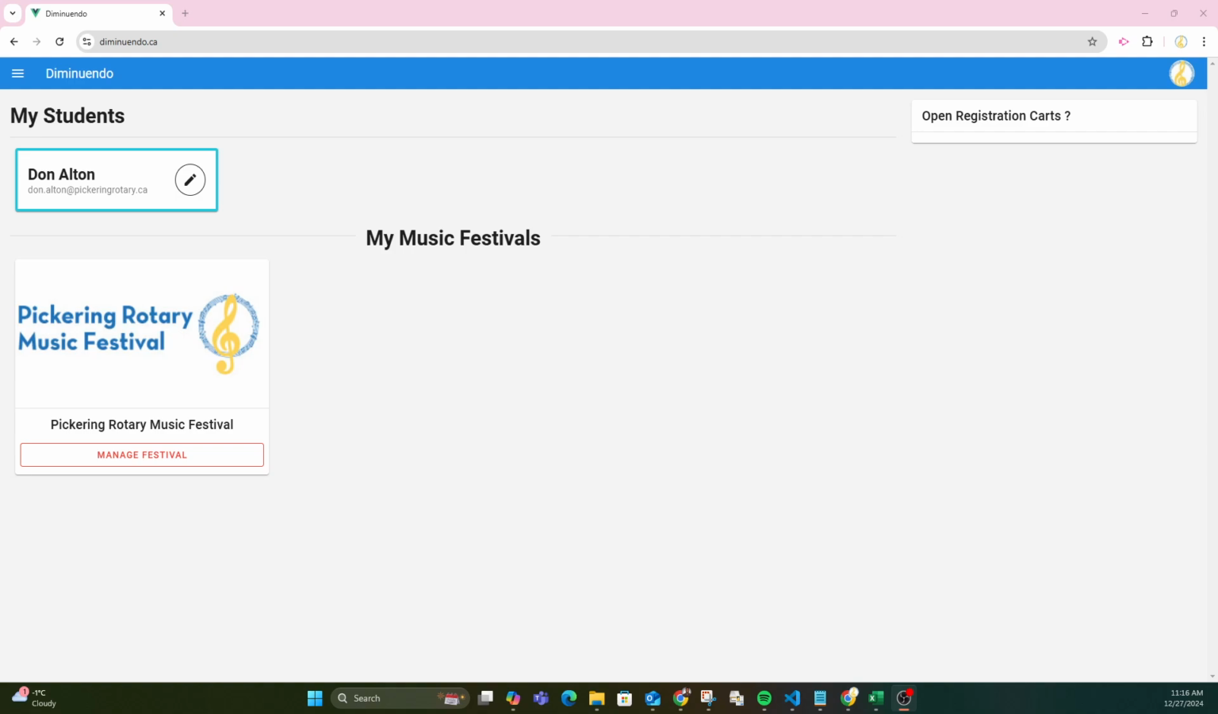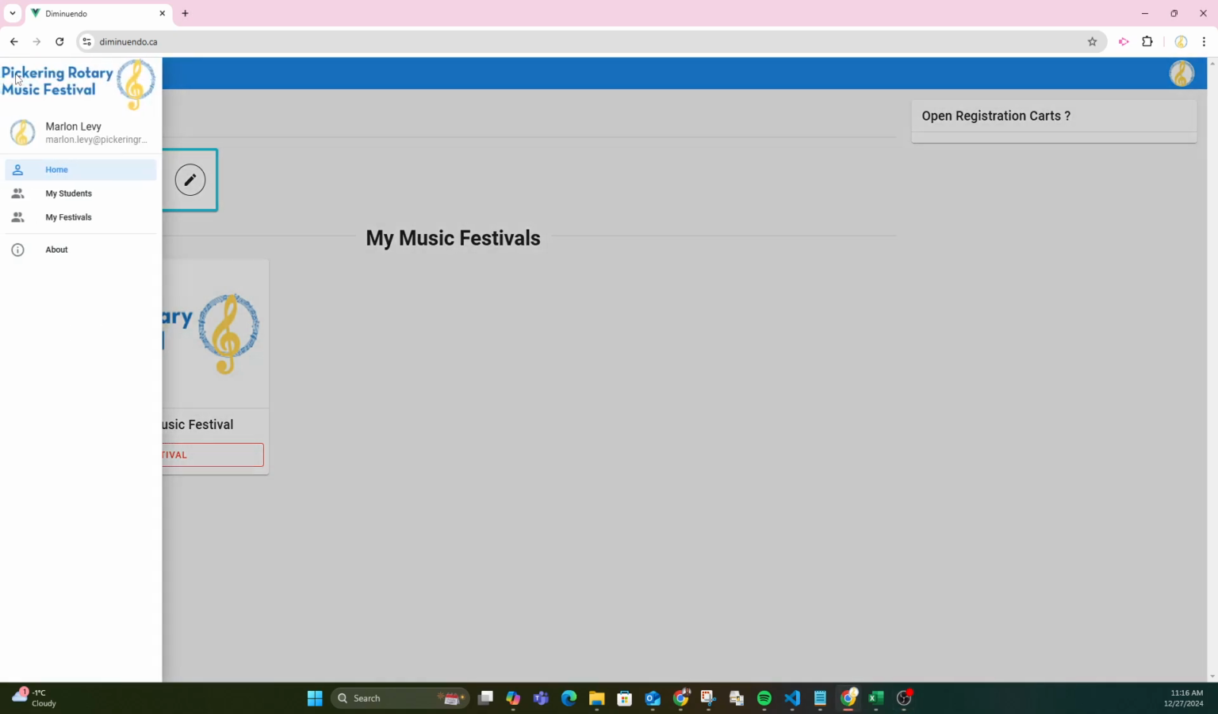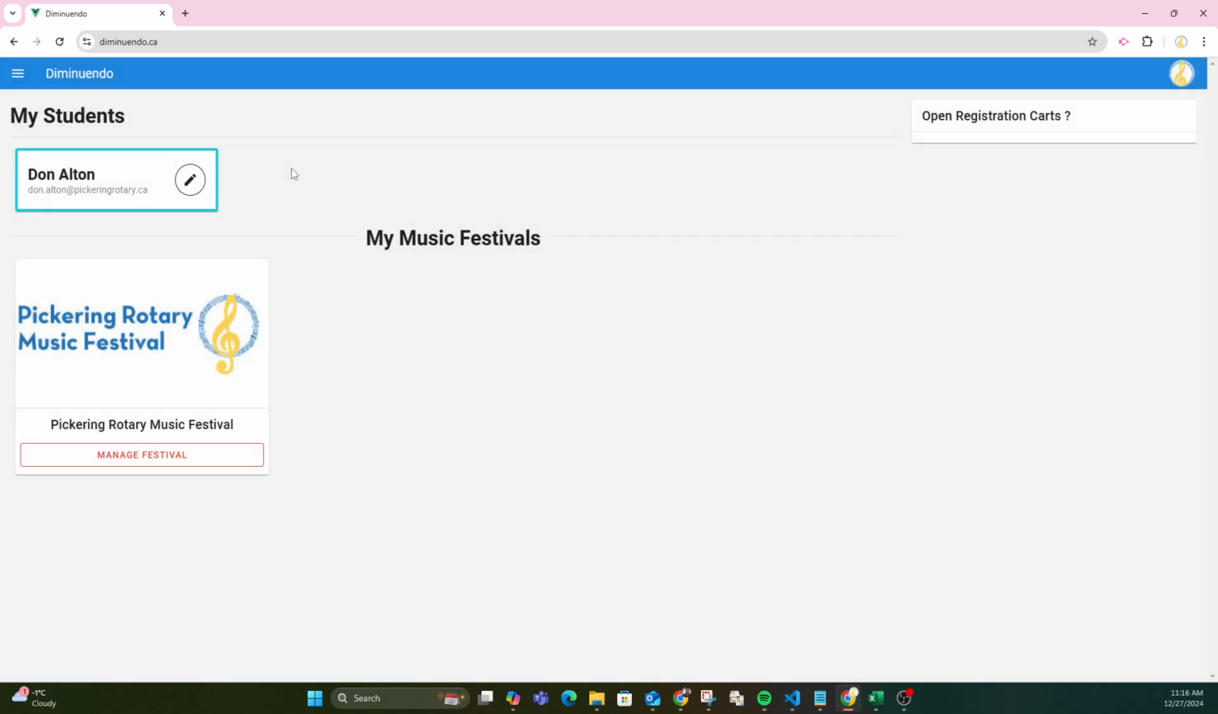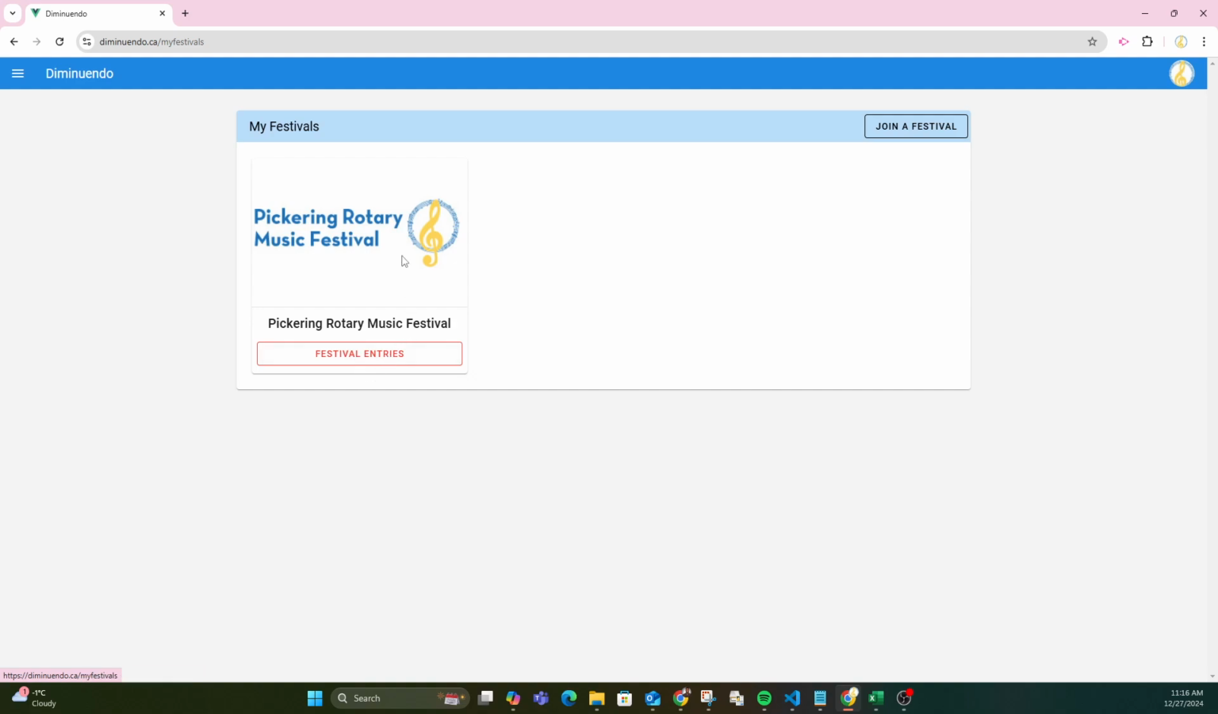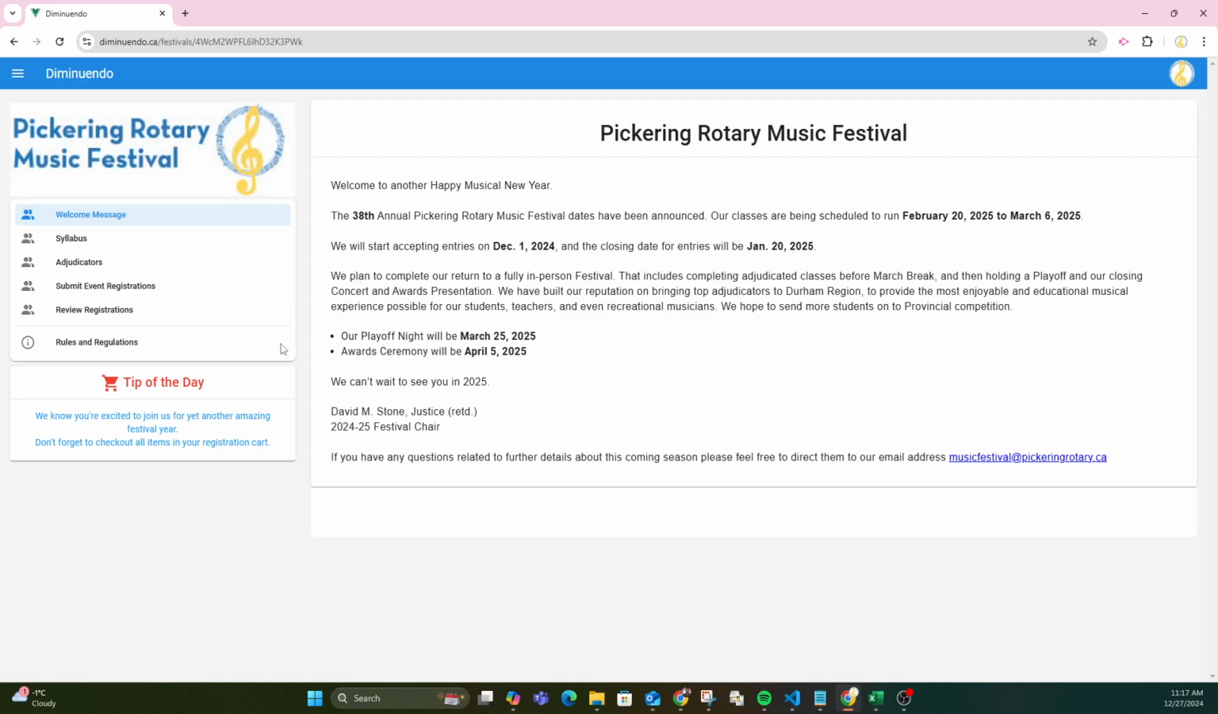So to the top left, just to go through what the menu options are. Our menu options would be home, my students, my festivals. So looking back at the student that you've entered for, now you need to create a submission for that student. You will go to the menu option, my festivals, and under my festivals, under the festival of choice, Pickering Rotary Music Festival, you'll go to festival entries.